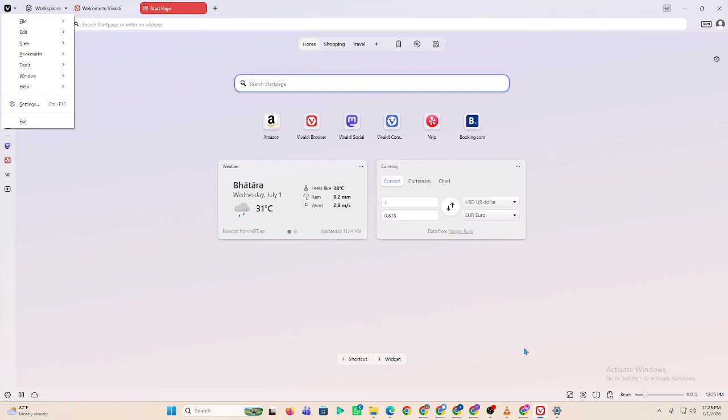Hey everyone, if you want to keep your browser fast and secure, updating Vivaldi is really important. In this tutorial, I'll show you how to update Vivaldi Browser step by step. First, open your Vivaldi Browser on your computer. Make sure you're connected to the internet before starting the update process.